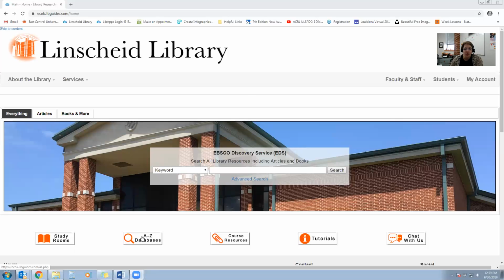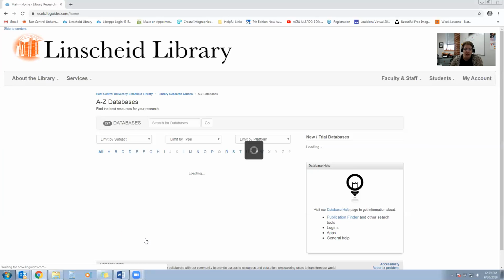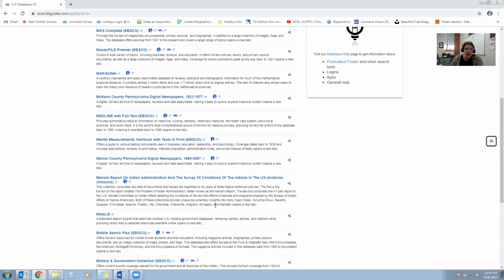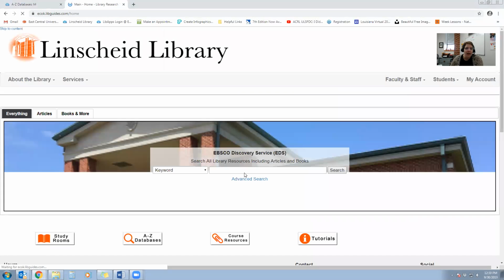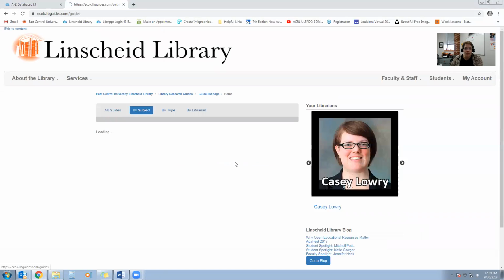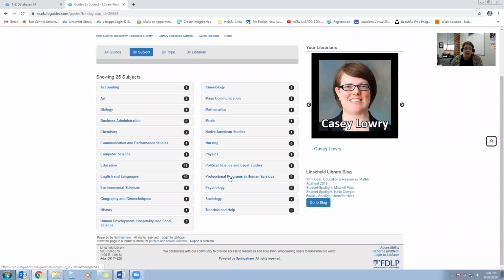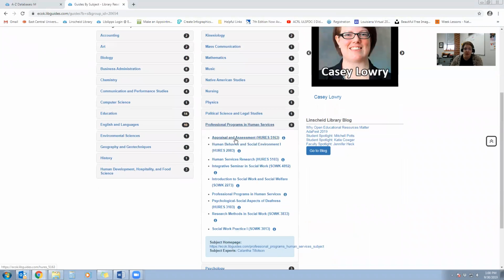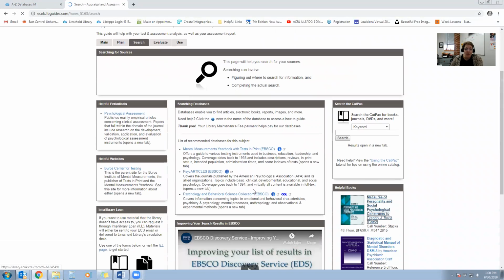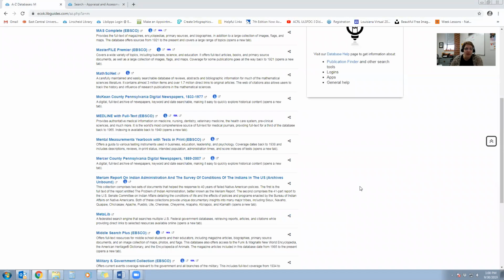You can either search through the A to Z databases. If we click on A to Z and we click on M, and we scroll down, Mental Measurements Yearbook with tests in print will be right there. Another avenue would be if you have a particular course that I am present in. If you click on course resources, professional programs and human services, and then, for example, appraisal and assessment, and then search, I will have Mental Measurements Yearbook with tests in print right there. So it's whatever works best for you.